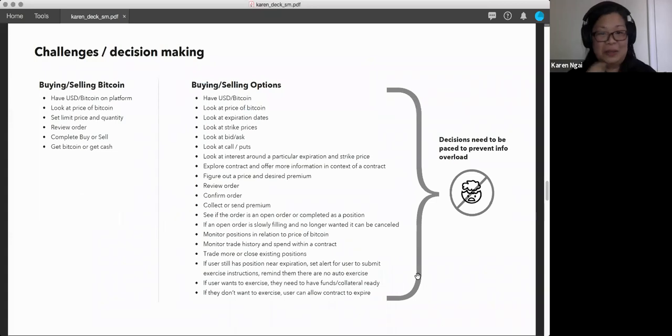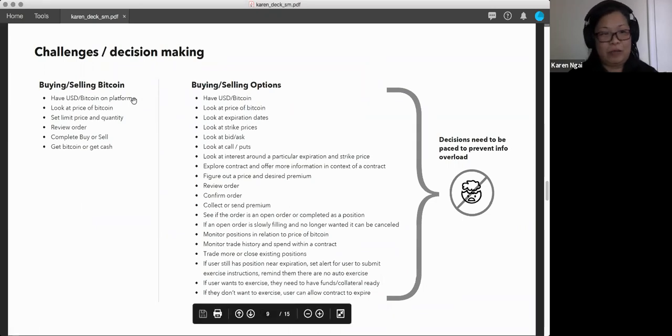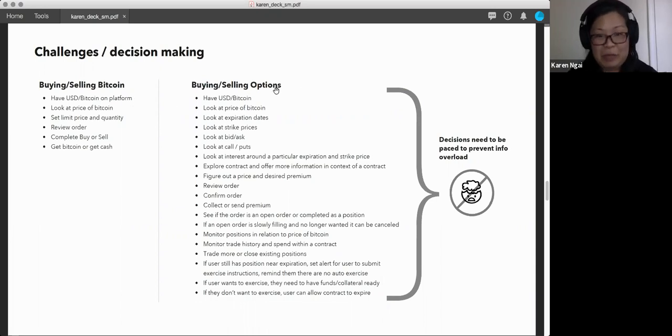I also wanted to show you something very interesting: the difference between being able to buy and sell Bitcoin. It's a very simple process where you review it, see the price, set a price, review the order, complete the order, and then you get the coin or you get the cash. Now with options, there is a lot more detail and a lot more nuance.